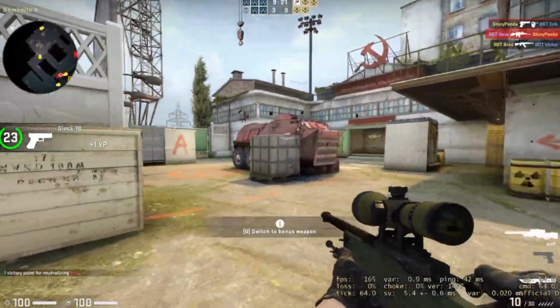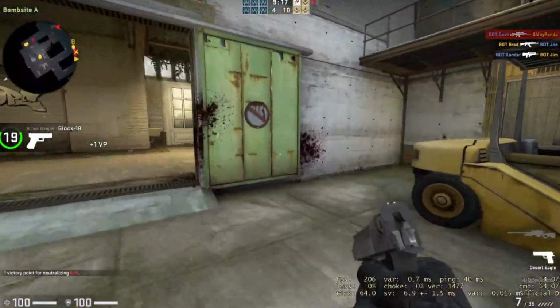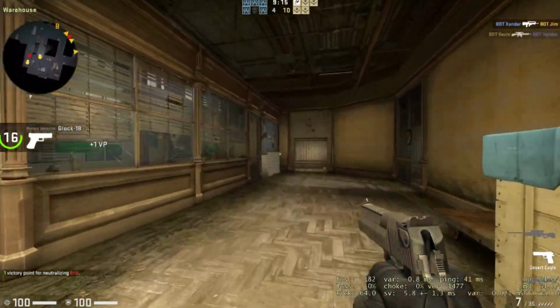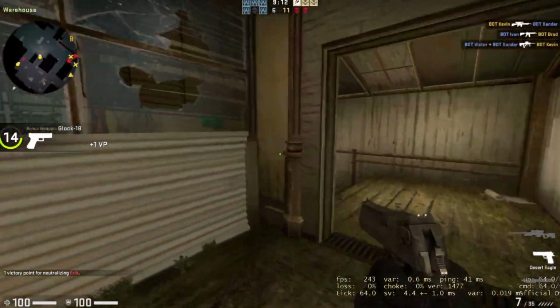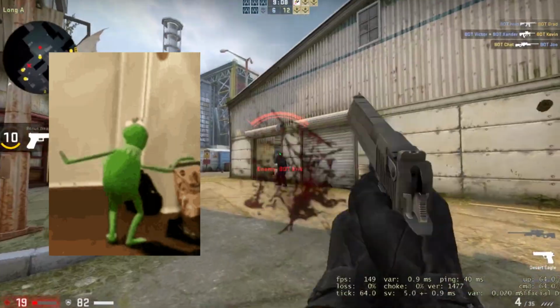So yeah, this method will help you get those extra frames, and it might even help you fix the FPS drops which you get in your game. So yeah, you definitely need to try this. So yeah, let's get into that video.